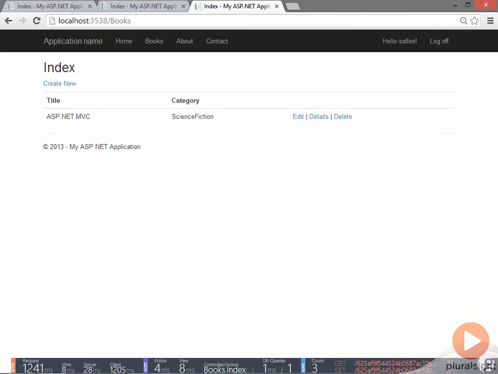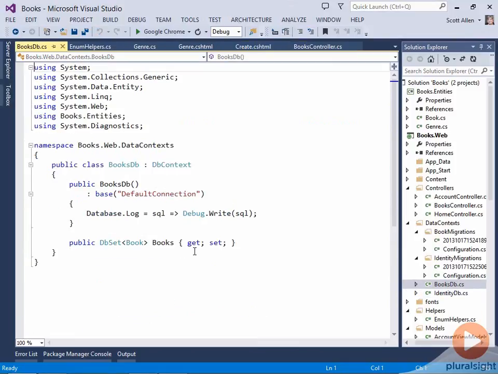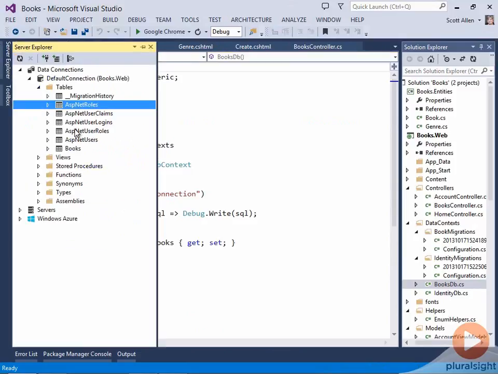There's one more bit of information that I want to share with you, and that is how to work with different schemas in the Entity Framework. Quite often the databases that I work with, we do not use the dbo schema for all the tables that we put into the database. By default, all of these tables that we've created, the one for books, the one for all the identity management, they're all in the dbo schema.